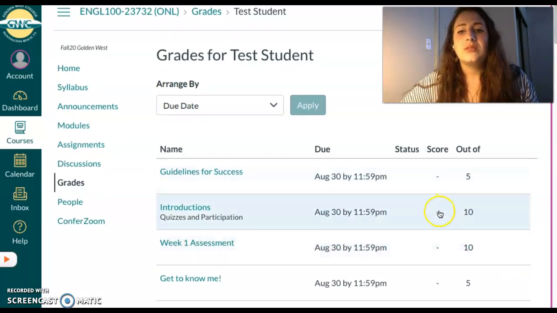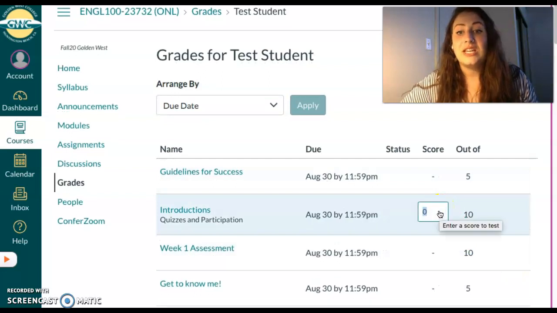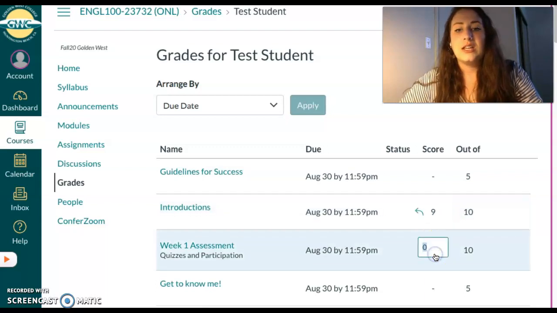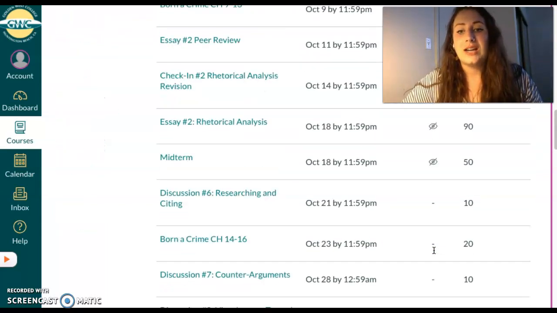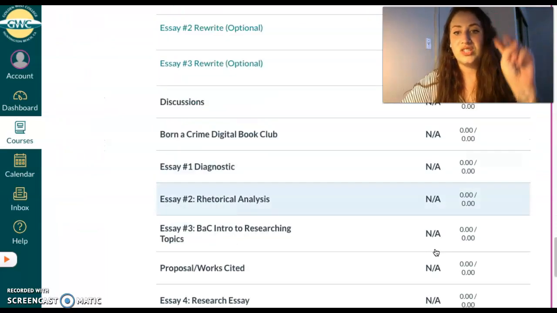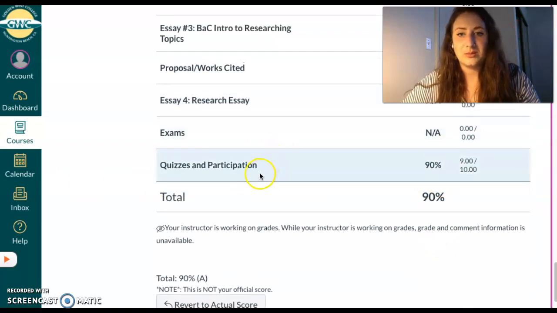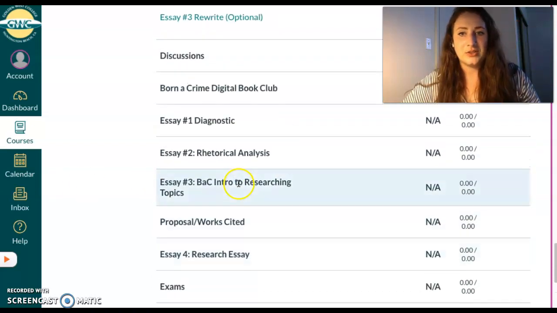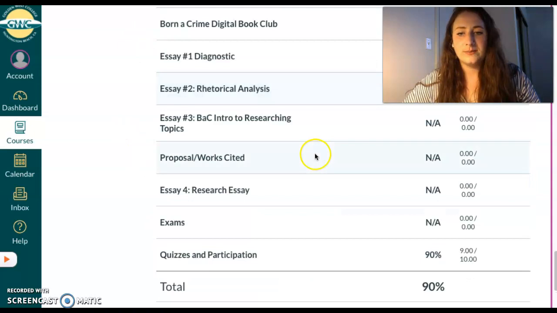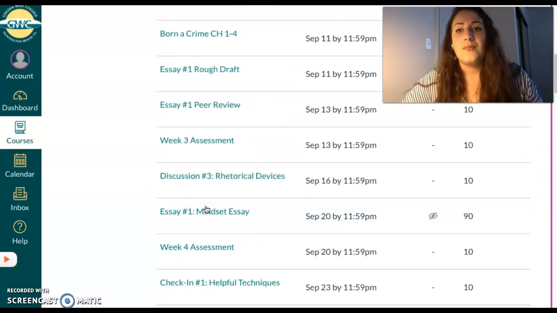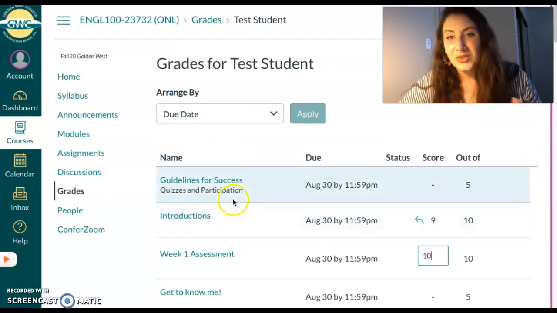You'll also be able to guess your scores by just typing in, oh, I think I'm going to get a 9 out of this, I think I'll get, I don't know, a 10 out of that, right? And then it'll give you access to predict your scores down here. Notice that those were both in the quizzes and participation category. So here are your percentages, your points out of points. You can see how that works, and how you can guesstimate your scores as you go.